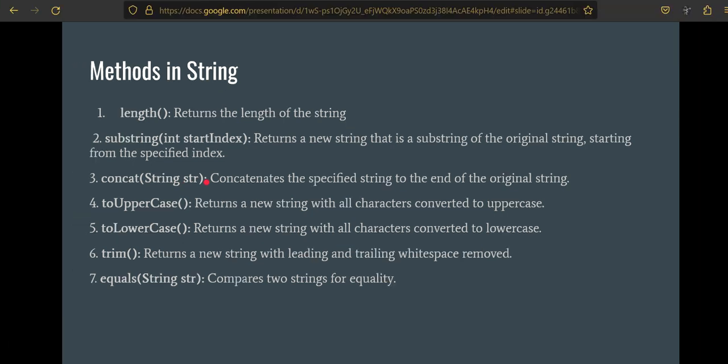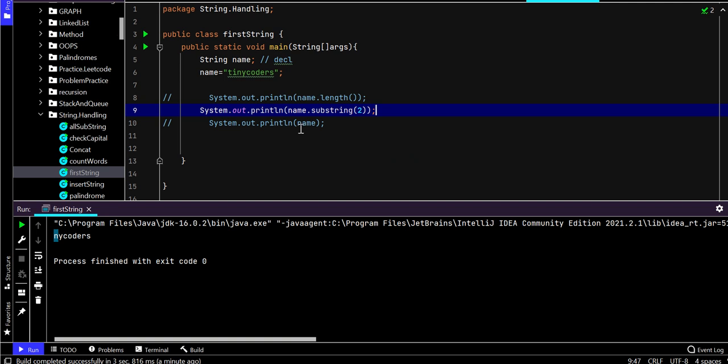Concat is a method that adds one string to another string at the end of the string. Now if I want to add another string at the end of this Tiny Coders, then I have to use the concat method.